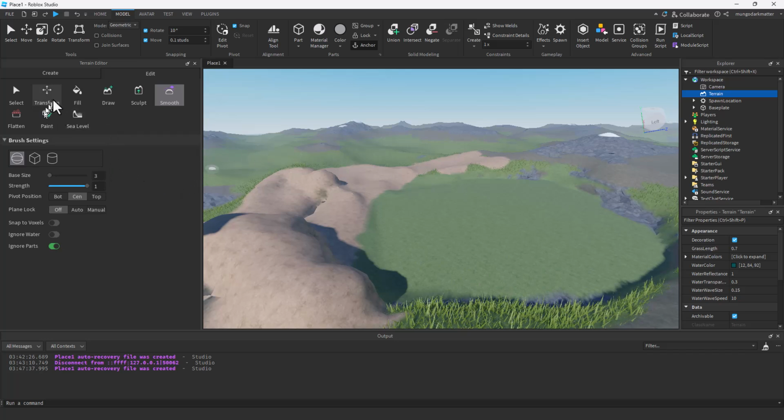And let's see, is there anything else that we need? I think we've gotten everything. Transform is to move areas of land. That's mainly useful if you're going to just kind of manually start messing around with stuff. We're not going to mess with that in here.